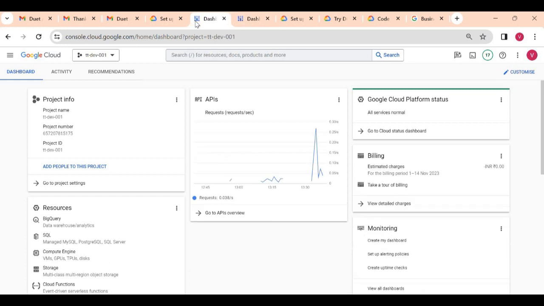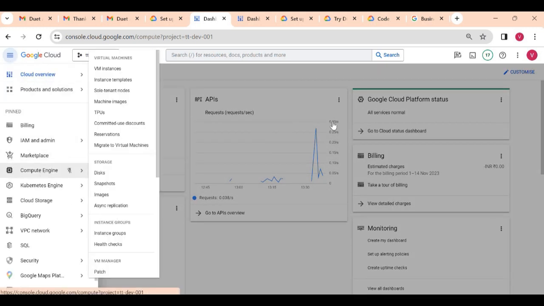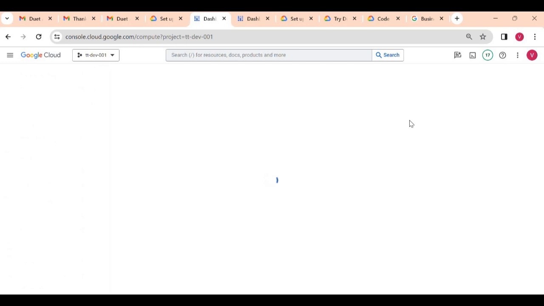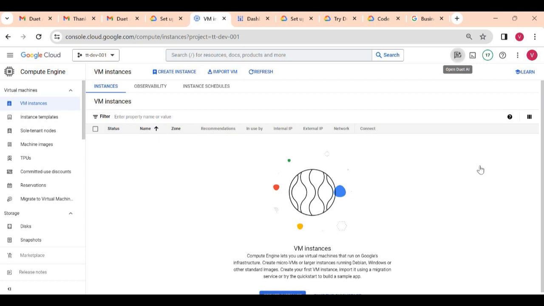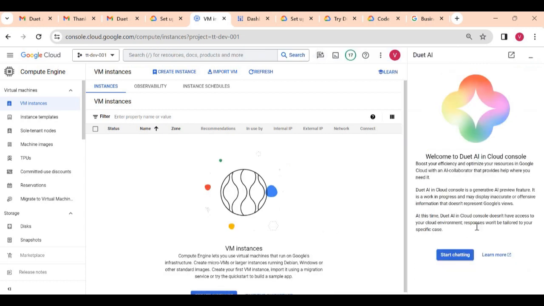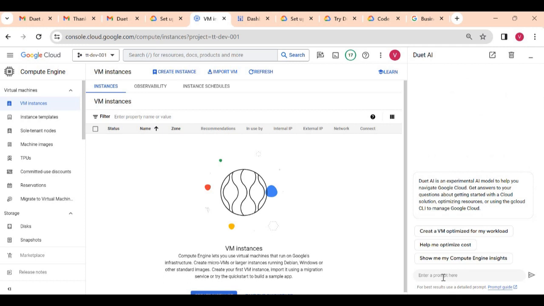Now, for example, Duet AI is enabled here and I am new to cloud. I want to create a virtual machine. So I go to the Compute Engine page, and let's say I don't know how to create a compute engine. I'll simply open this Duet AI chat and ask whatever queries I have. All answers also depend on your prompt, so make sure you ask the right questions, then it will give better answers, as it is still experimental. So you can ask your prompt in a better way.